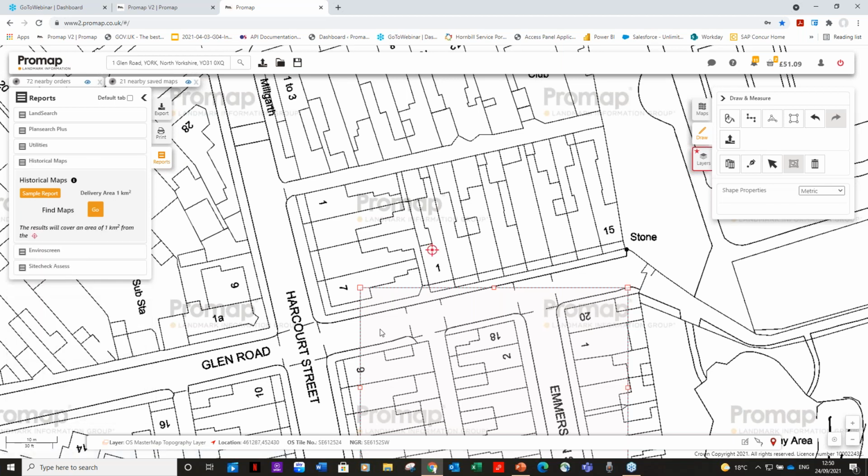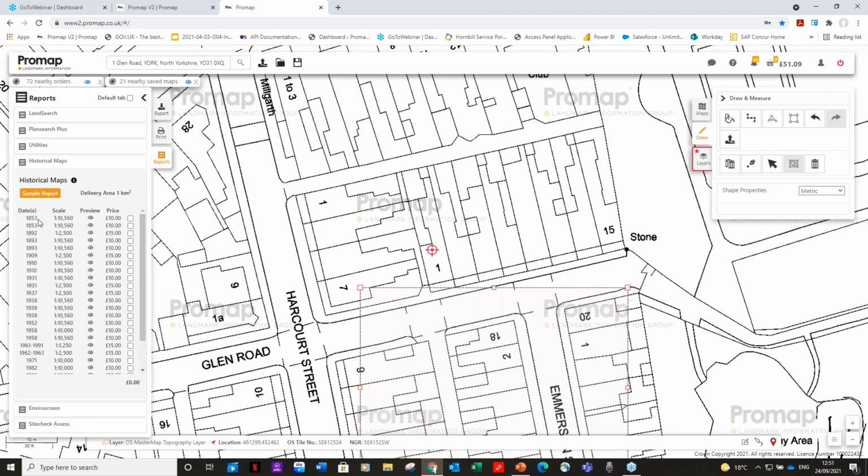Beneath that, historic maps. Through the Promap system, you've got access to the largest database in existence of OS historic maps. Again, define the area, click on go, and it will then display for you all of the maps that we have for that particular site. It displays them based on the date they were published, gives you the scale of the map, and allows you to preview it before you purchase it. You can purchase them individually, or you can purchase multiple maps, and when you download them, it will download them as a zip file with all of the maps contained therein. The preview allows me to see exactly how much coverage we've got for that particular area, so I can see how much content is going to be there.